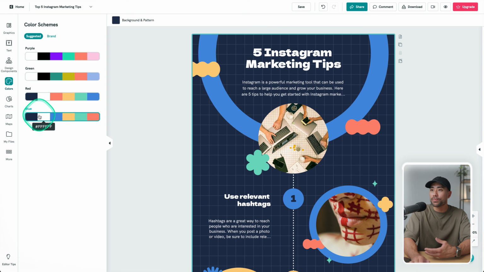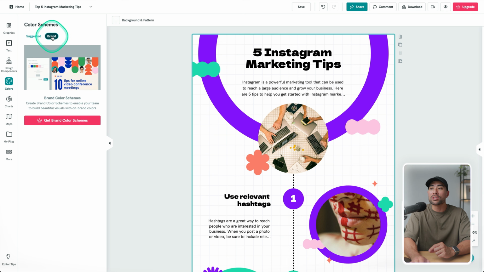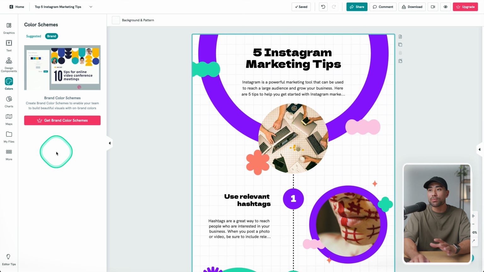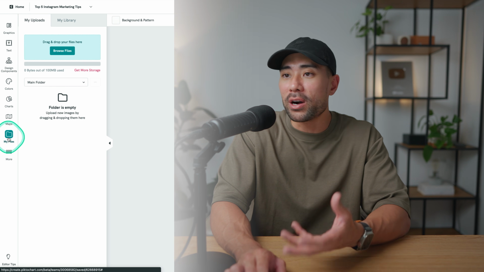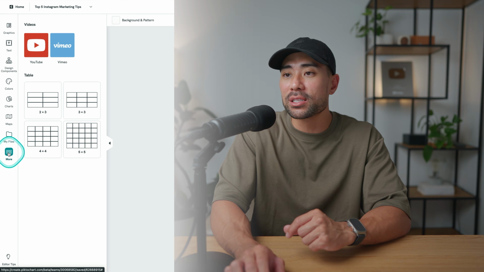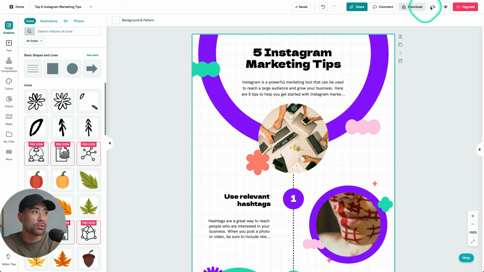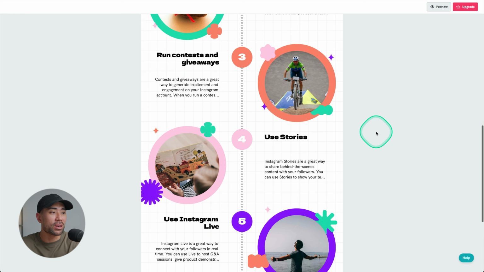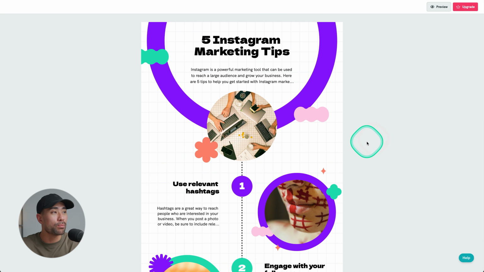There's also blue. But if you do want to use your own brand colors, you will need to upgrade to their paid plan. A few other options. We've got charts, maps. You saw files where you can upload your own assets and more elements right here. Once you've edited your infographic, you can head to download, or you can preview the infographic on its own just to take a look at what it looks like without all the design components.